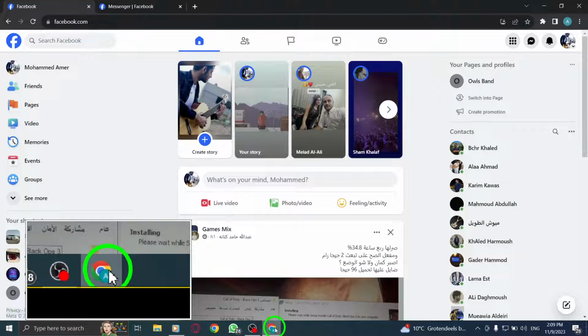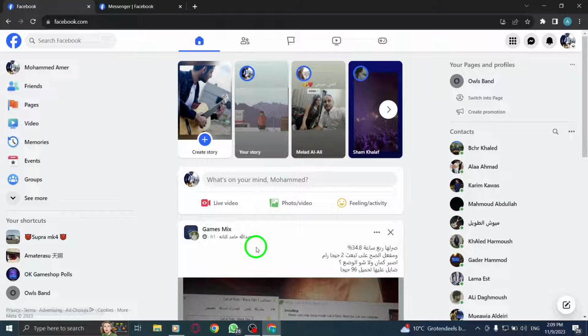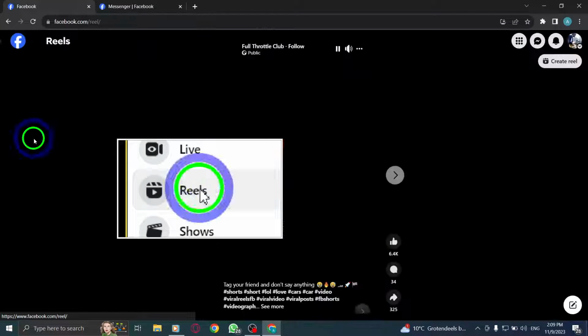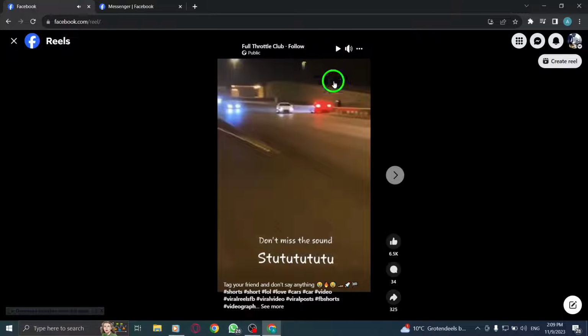Step 1. Open Facebook and log in to your account. Step 2. Look for the Reels tab located on the left-hand side of your Facebook homepage and click on it. Step 3. Scroll through the Reels until you find the desired one. Click on it to open.